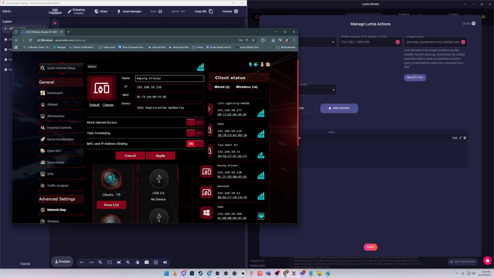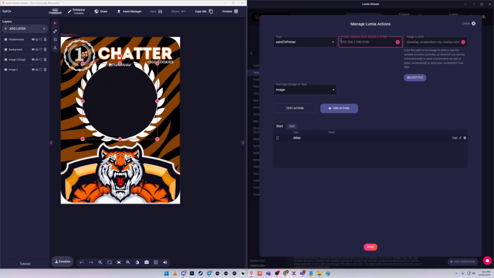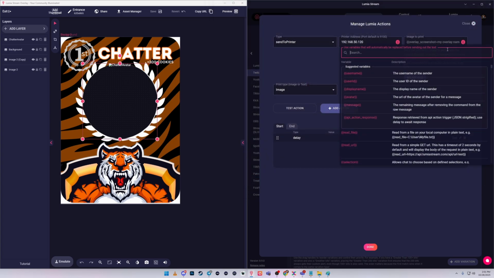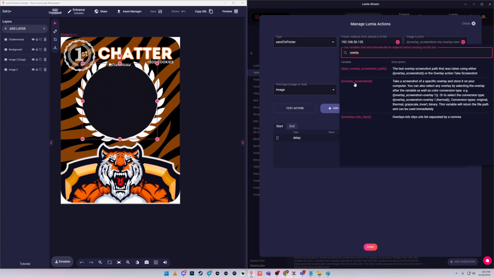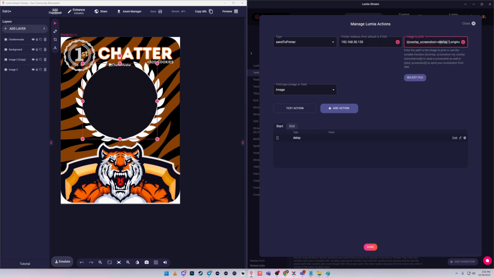Find your receipt printer IP. Usually it prints out your IP address, but I'm also checking it on my router. So for me, it's 192.168.50.120. And on the image to print, you can also introduce an image. Make sure that it doesn't go over 1000 pixels. But since we want to use it inside Lumia overlays, we're gonna go with the overlay screenshot method, and then we place entrance, and then the type of it, which is thermal.